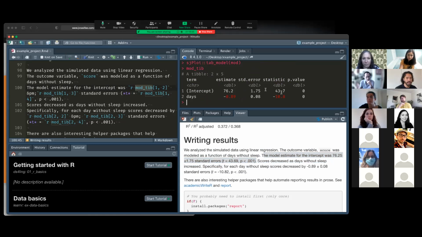Then we can use the magic of the console and use inline code chunks to call these values from the table. So you'll notice that I say the intercept was, and then I say, give me the first row of the second column. First row, second column, give me this number right here. And that's exactly what's printed, 76.25. Plus or minus 1.75 standard errors, and you see right there, 1.75. If I added more data and reran the analysis, since I've done this in a programmatic way, all of these values would just automatically be updated.